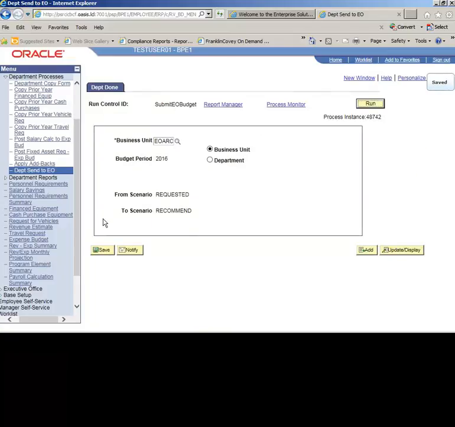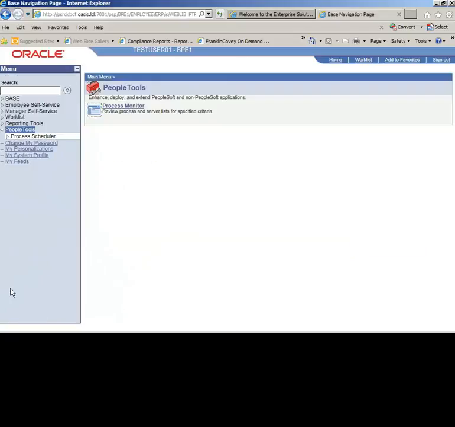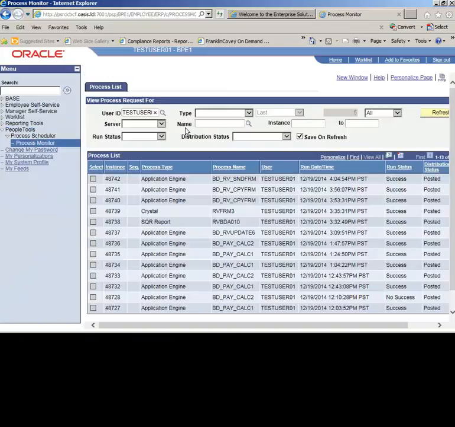Now, the most important part of this is to make sure that your submission happens successfully. There have been times when there's some type of problem within the system, and a department may think that it has submitted its budget when in fact there has been some kind of error that has prevented these scenarios from changing from requested to recommended. So how you will check that is how you do with so many of the processes that you run within the system. You can either click this process monitor link, or you can go to the report tools menu, click on process monitor, and it will give you a list of functions.